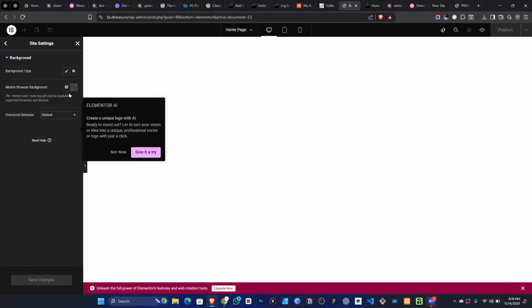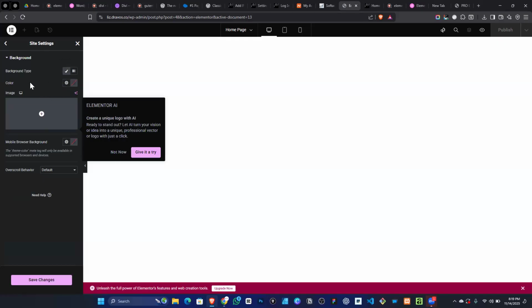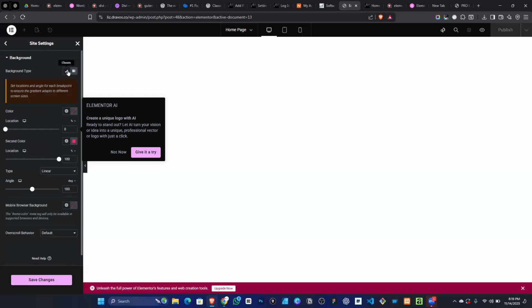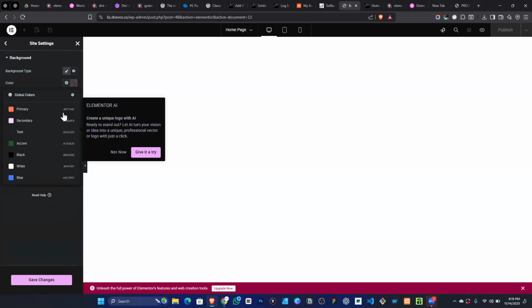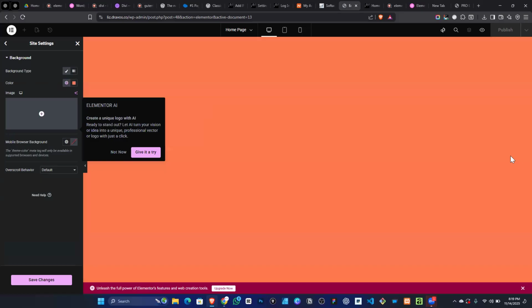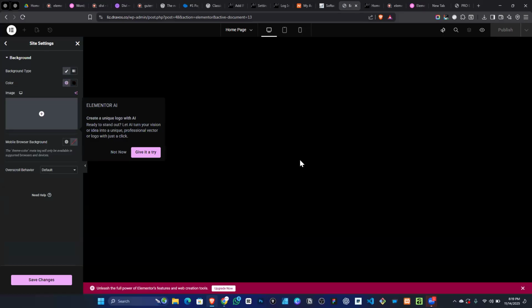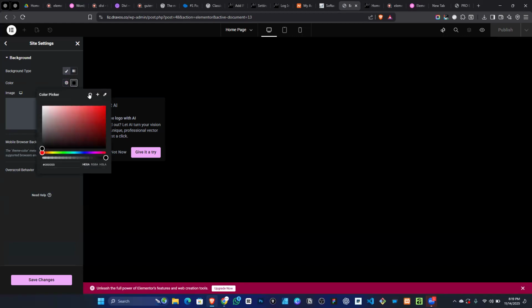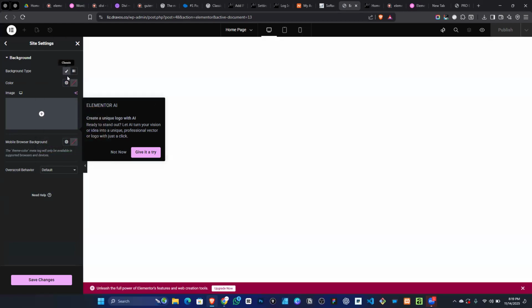For background, you can change your background image by clicking background type. There are classic and then there's gradient. If you click on background type for classic, you can add color, and your background color changes. You can change it to black, it changes, and you can start building. Or you can just clear it and work with whatever it is you want to work with.